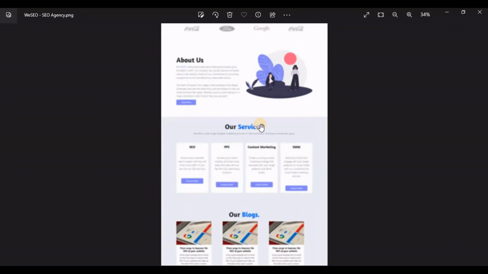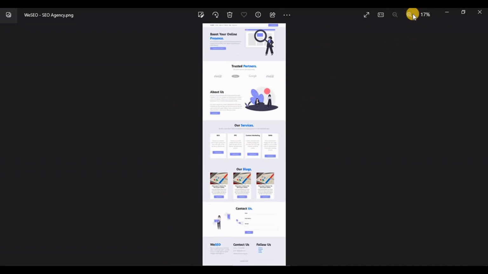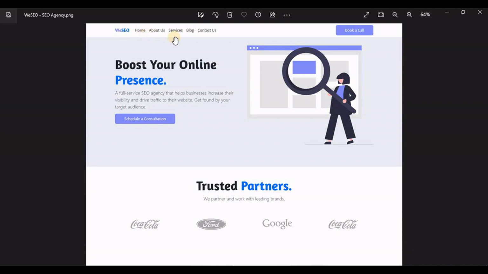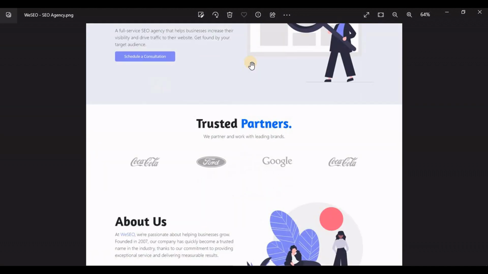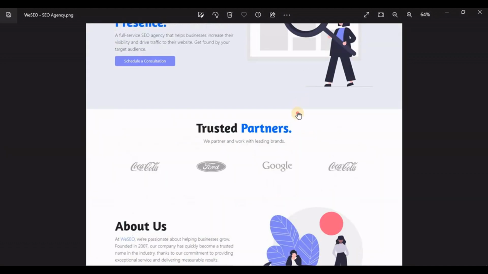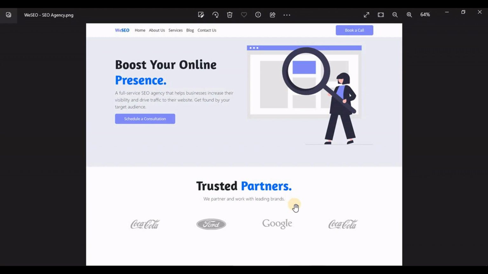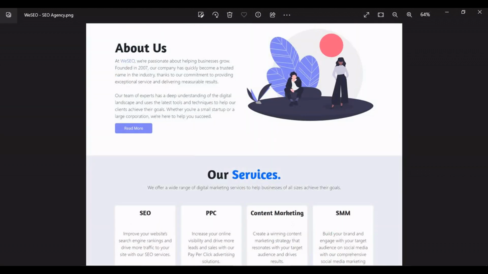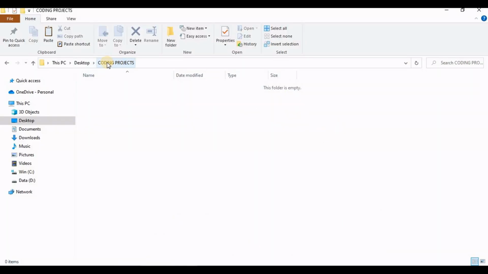Today we are going to try to create this simple landing page. As you can see, it's a PNG, so let's try to recreate it using HTML, CSS, and some Bootstrap. It's pretty much a simple landing page, and we can also make it a single-page website for an SEO agency.